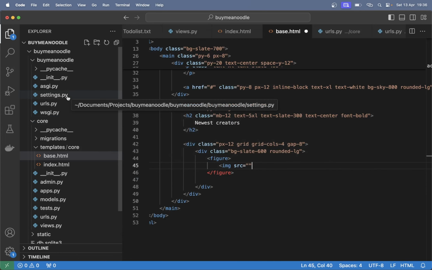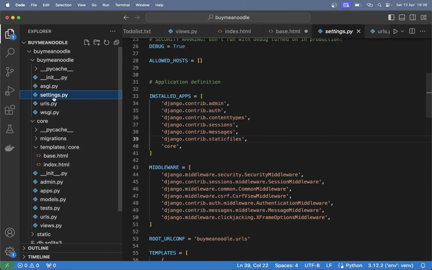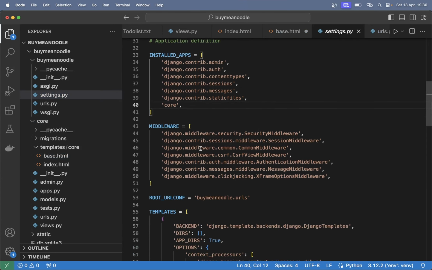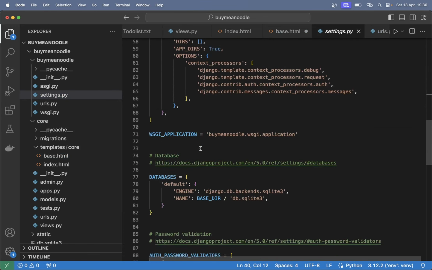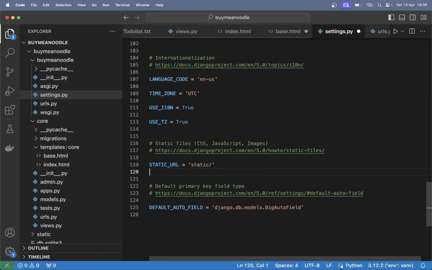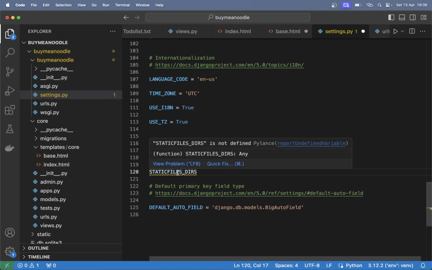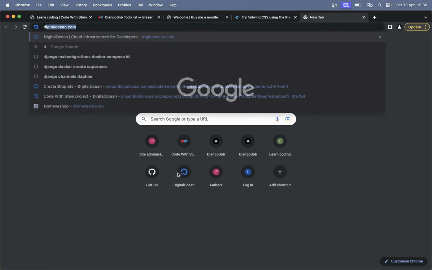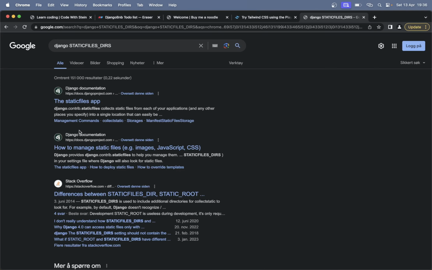Then we just need to tell Django that we want to use this folder for static files. We can configure this in settings.py. Scroll down and find STATIC_URL. So all URLs beginning with static are considered static files. Then we can say STATICFILES_DIRS, I think. Let me just try to Google it. Django static files there.